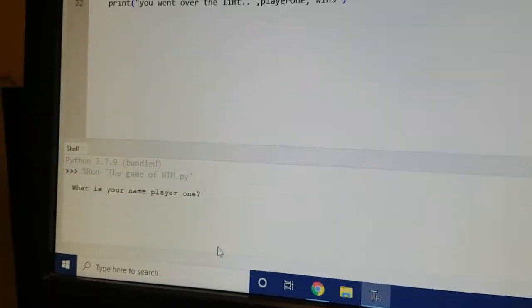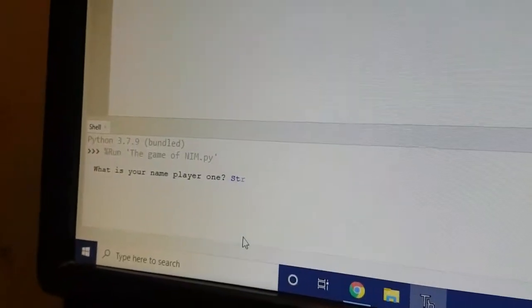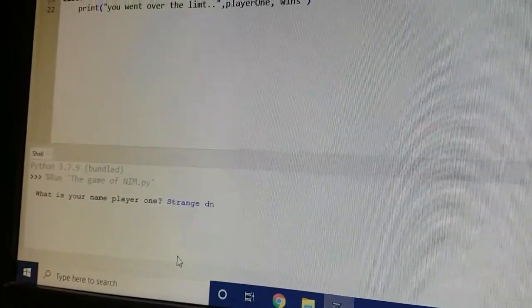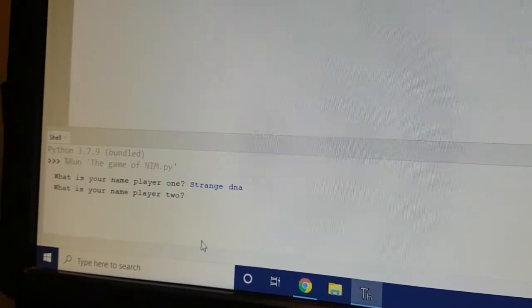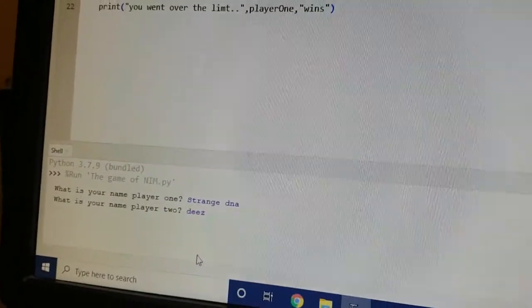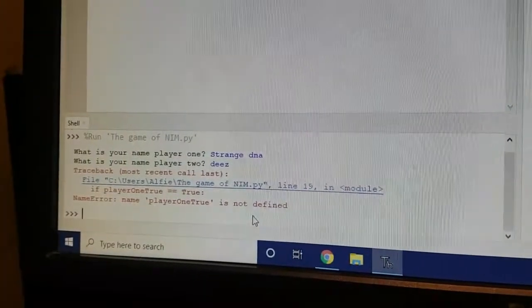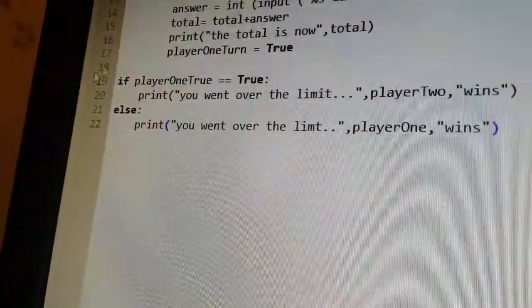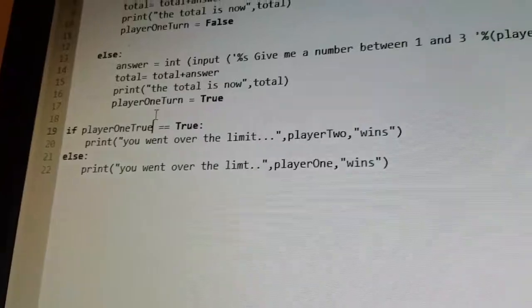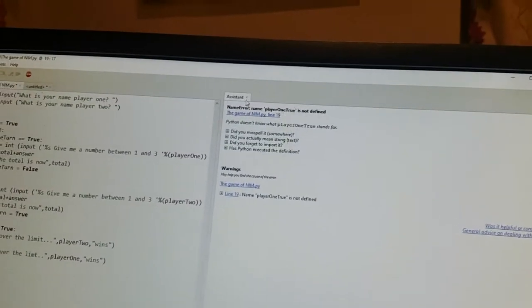Okay, that's good. Good sign it started. So I'm going to put my name as there we go, and then player 2 will be perfect. Okay, not perfect. Okay, so it turns out in line 19, I wrote player 1 true instead of player 2's turn. So, yeah, let me run this again.